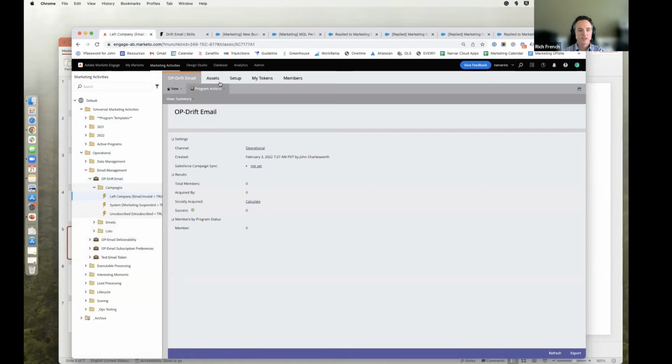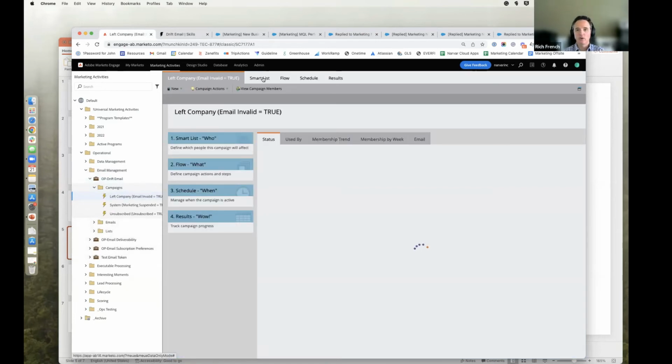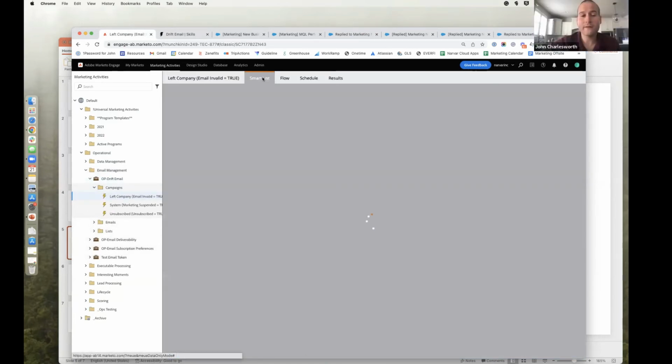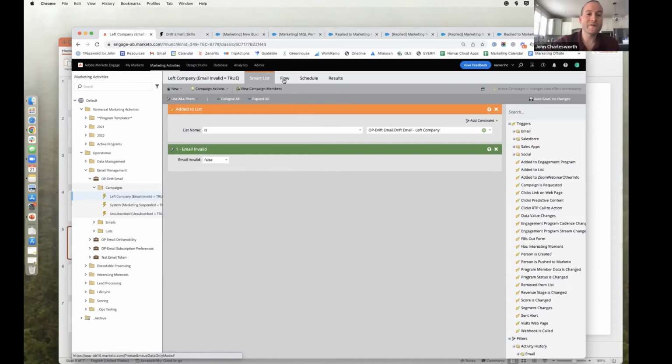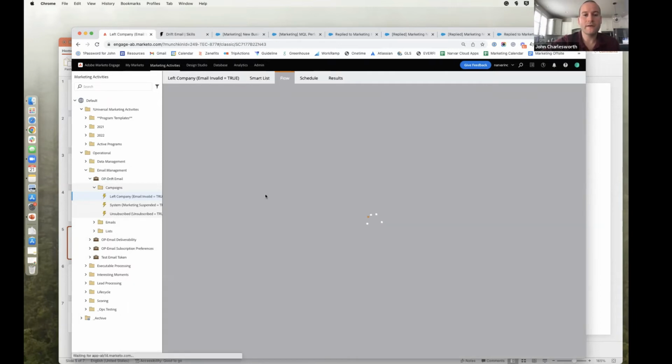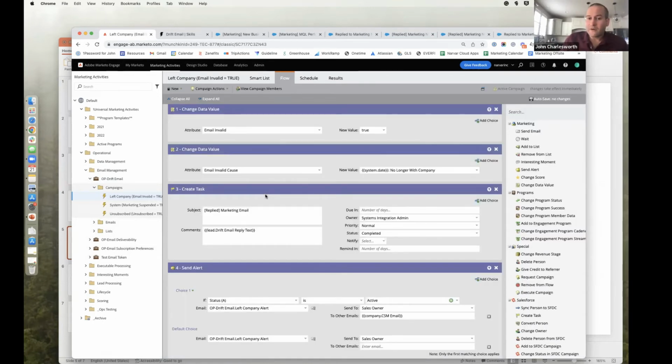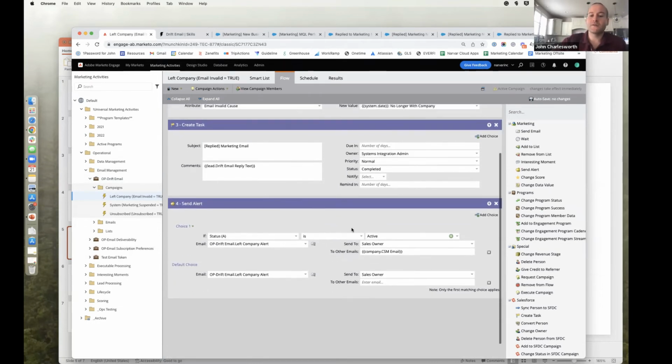And that left company logic is just straight up what's built into Drift, right? Exactly. Part of the benefit of their product. But yeah, so somebody gets added to this list. And in this case, I will invalidate their email because they're no longer with their company. I will also create a Salesforce task and I'll send an alert to the sales owner, as well as, if they're an active customer, the CSM owner.